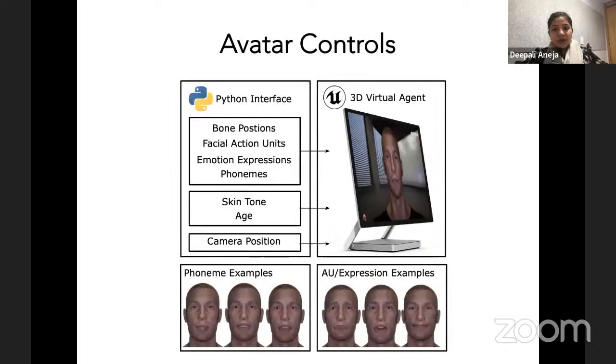This is an open-ended avatar built in Unreal Engine that can be controlled by a simple Python programming interface. This avatar has lip syncing, phoneme control, head gesture, and facial expression capabilities using facial action units or cardinal emotion categories.